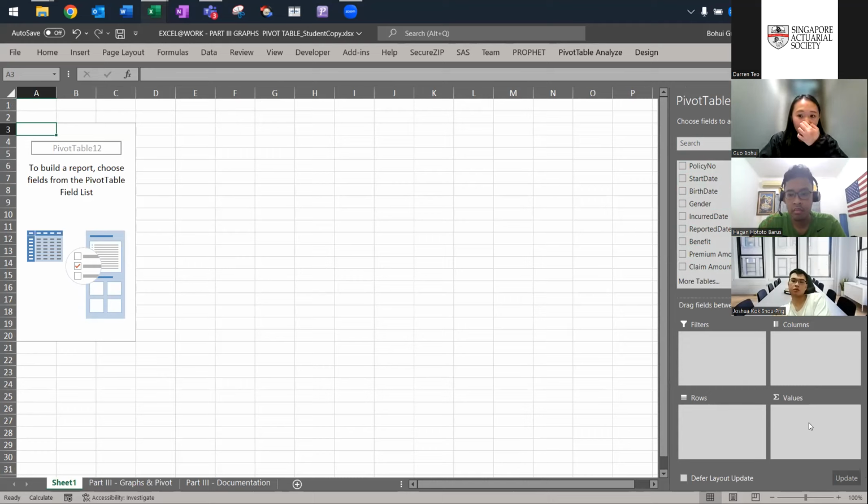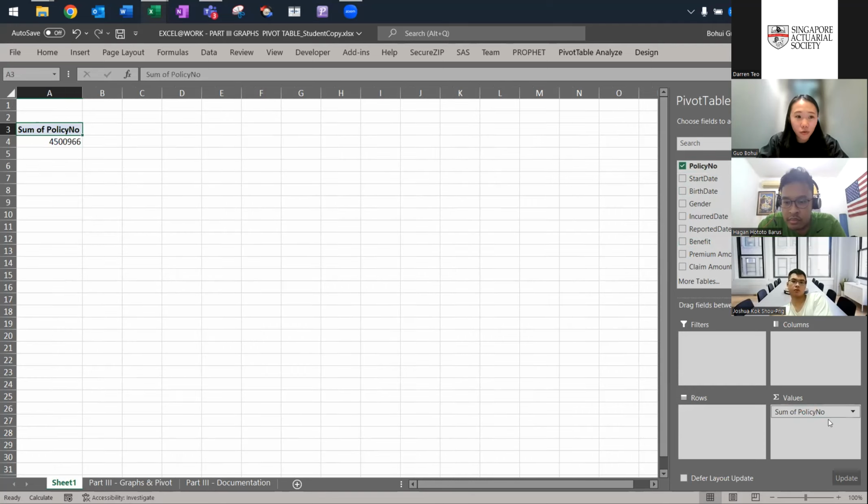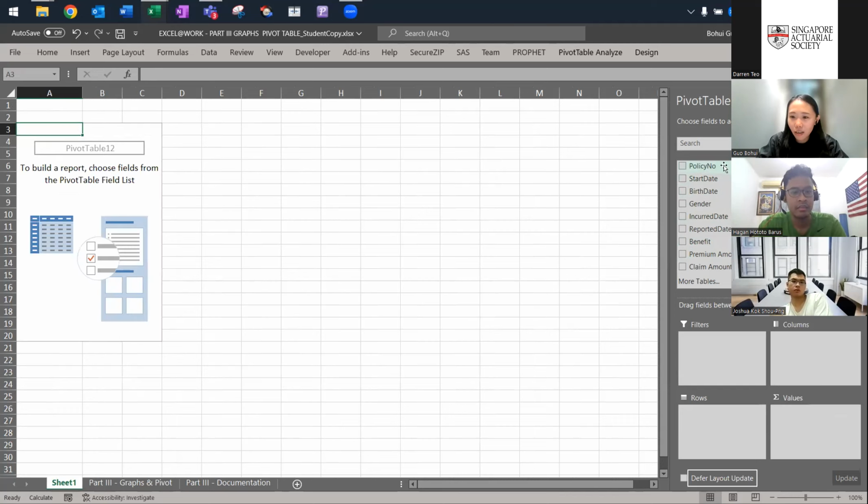So generally what needs to be done is that for the values it should be a number. It shouldn't be something like the policy number. While it's a number and you can summarize it, you don't really want to put it there because it doesn't even make sense. Yeah, please don't follow this. This is a negative example.